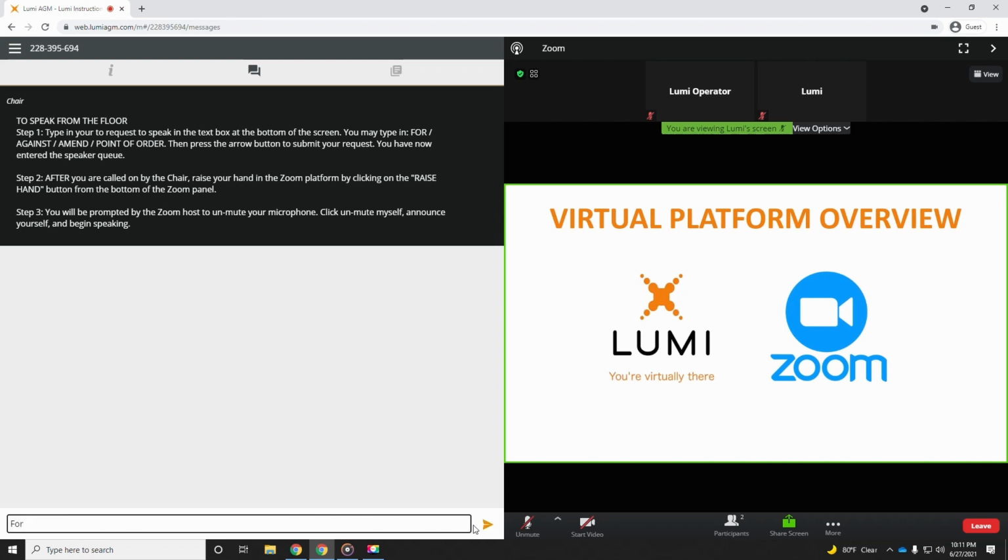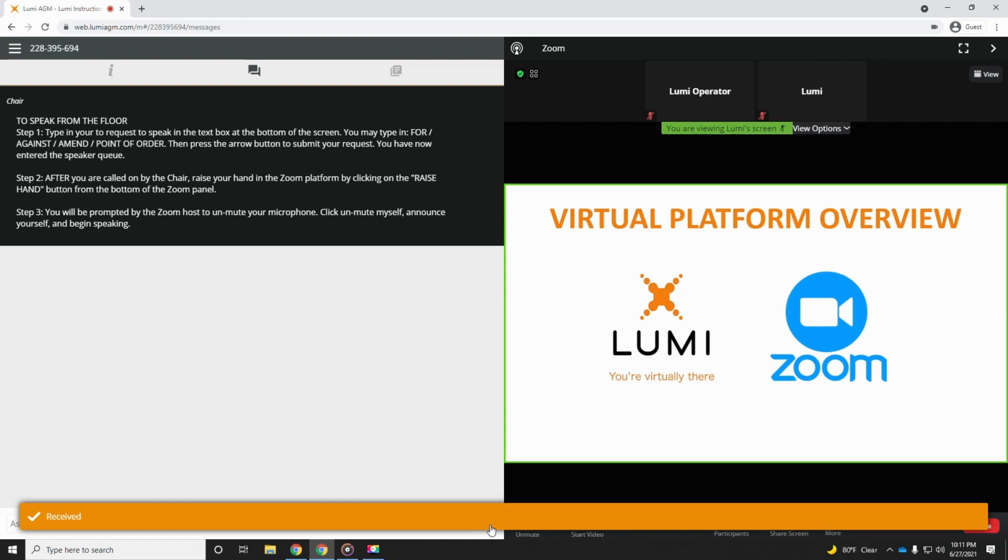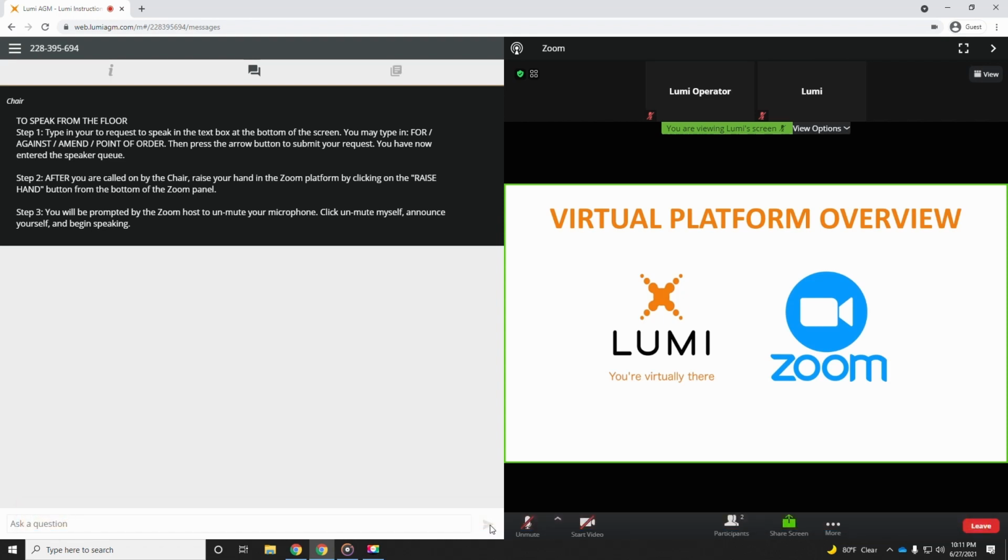After typing in your intention to speak, press the send arrow located to the right of your message, and you will receive a quick confirmation message that says Received. Please make sure you do type in your request to speak and that you see a received message on your screen. You have now completed the first step and joined the speaker queue. Please wait for your turn to speak.